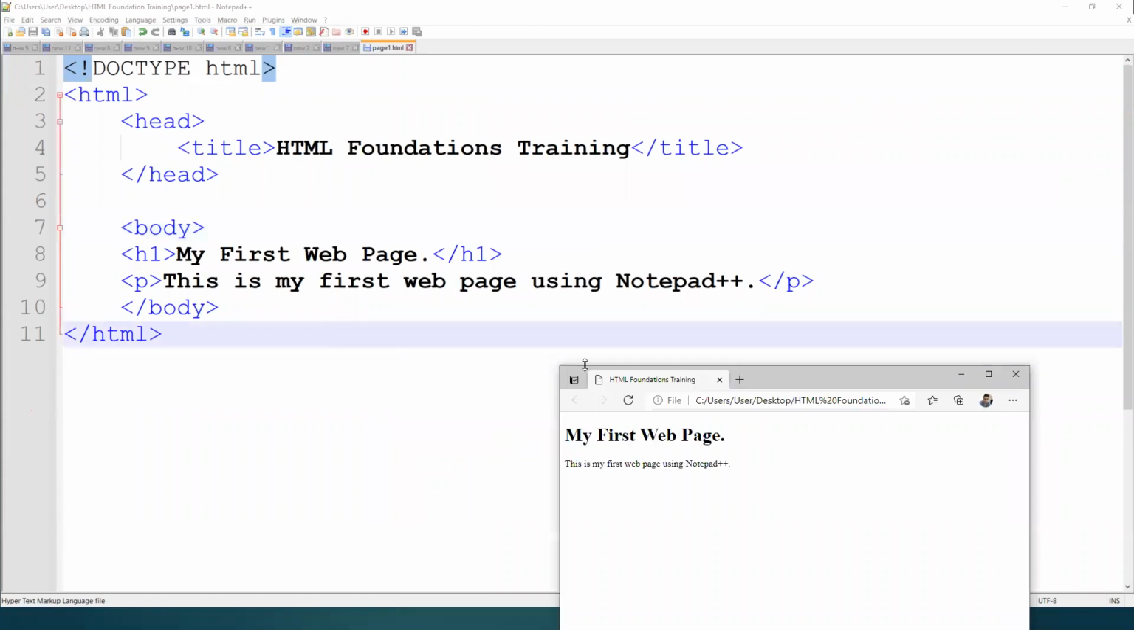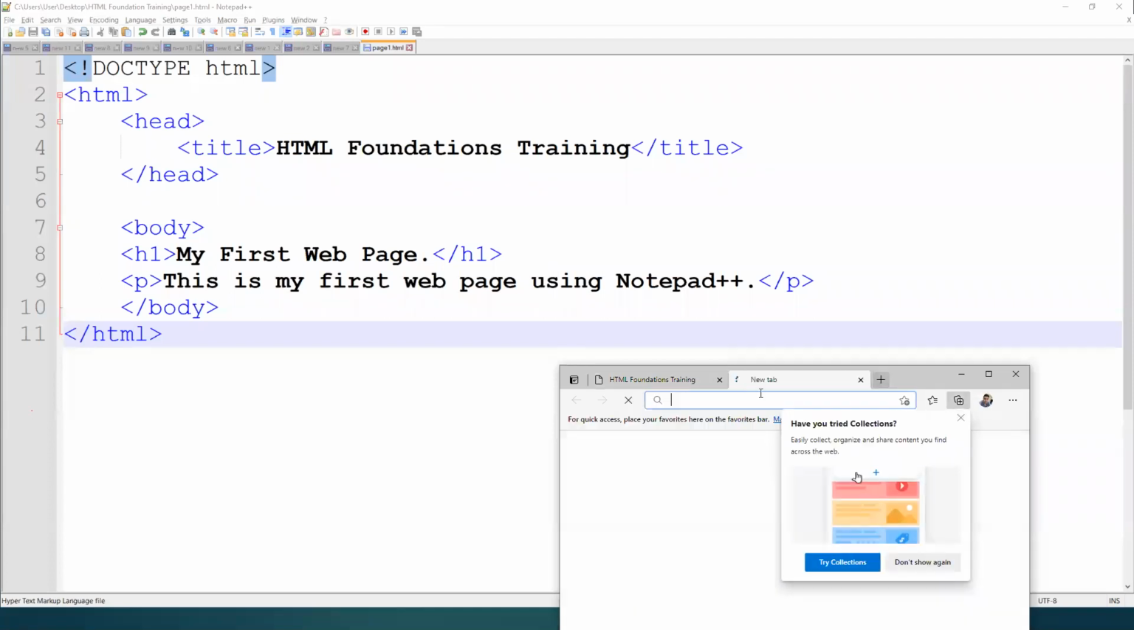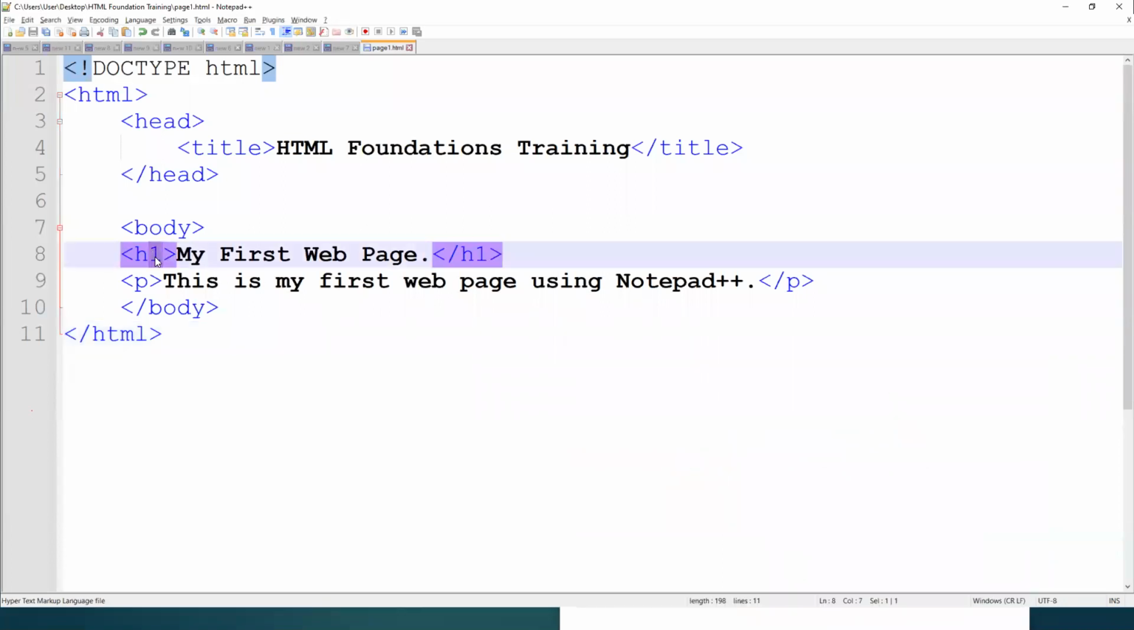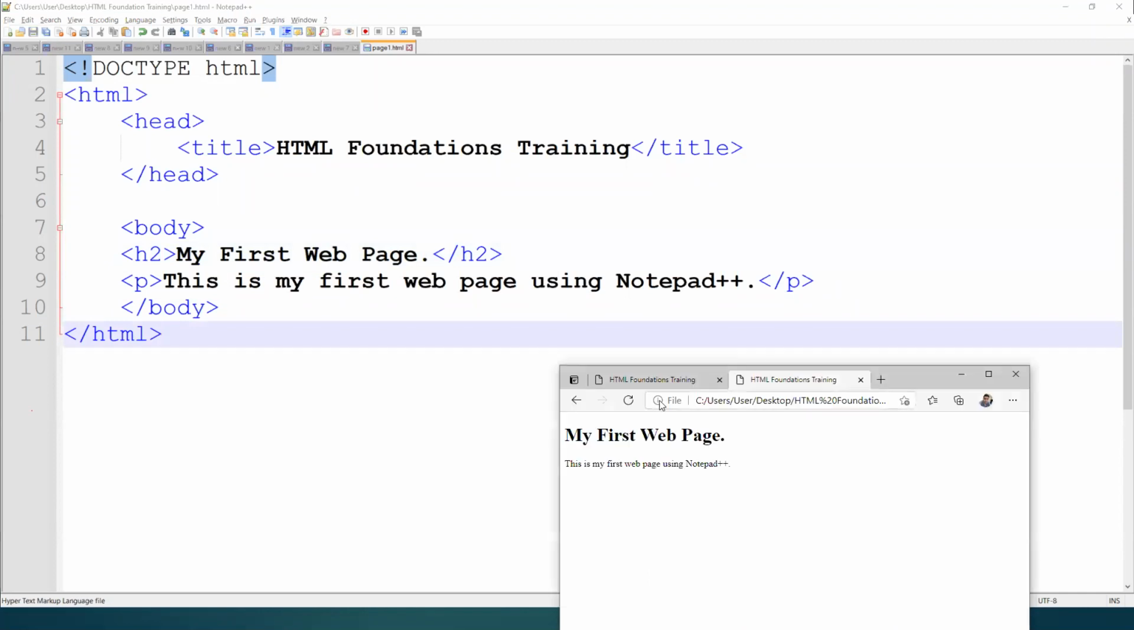Now, the good thing about Notepad++ is that, for example, if you have two screens or a bigger screen, I will edit this and you check the difference. I will open this in another tab so that you have an idea on how to edit. I will change this to H2. Control S to save. Now if I refresh this, it is a bit smaller, isn't it?